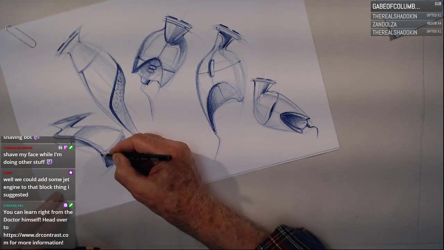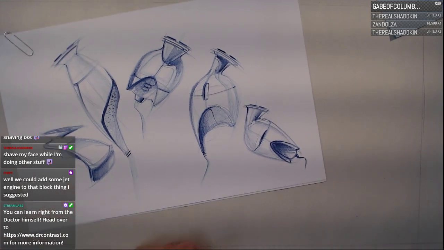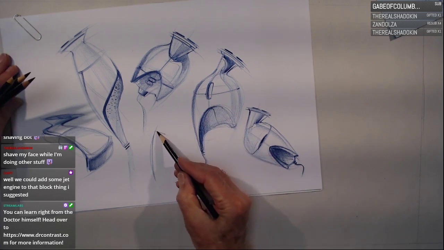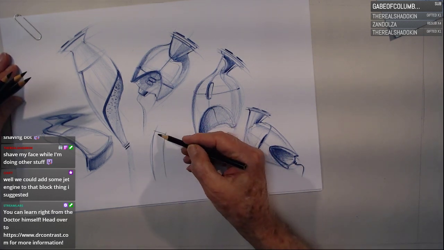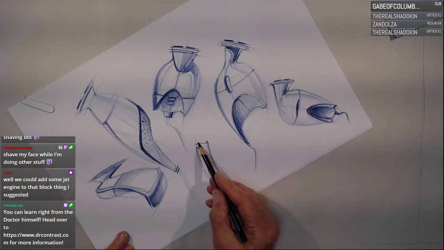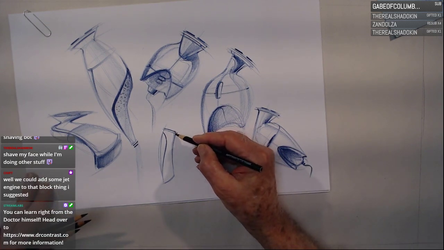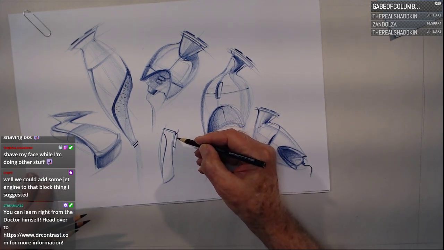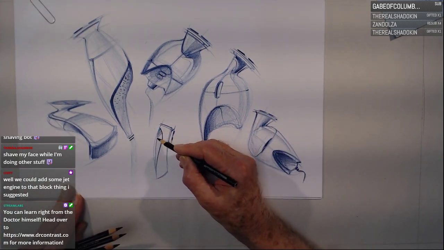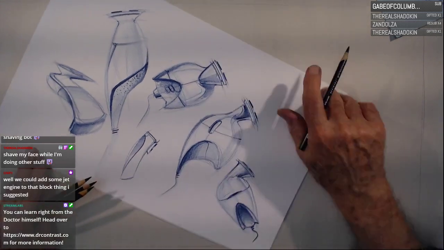So there's another pass that may be a possibility here, what that might look like in terms of being very linear. And again, let's try something here. Maybe it's just more of this. And that's just an elevation study of what that might look like.